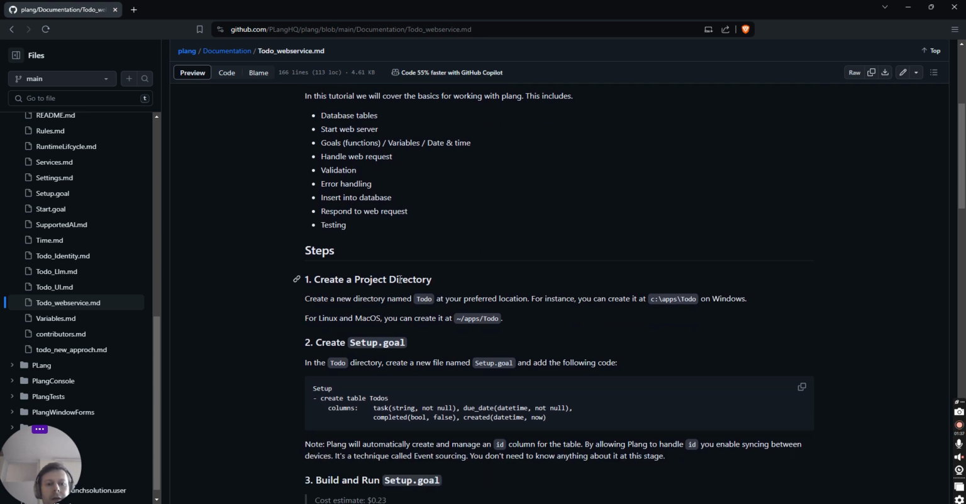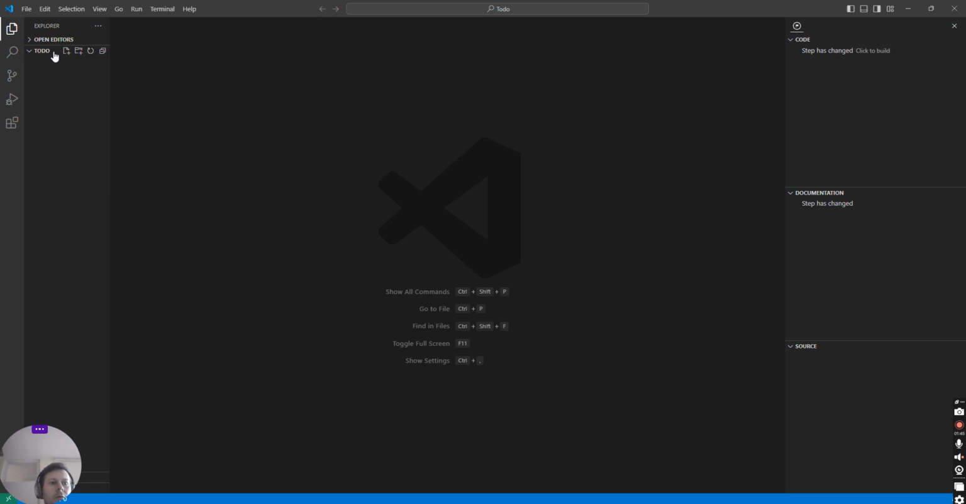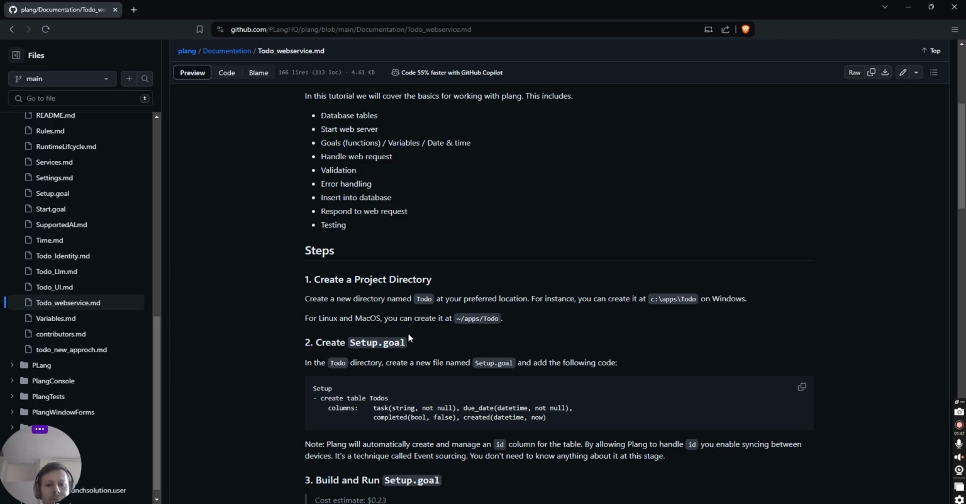So we'll start by creating the project directory. This is just a folder, there is no config or anything like that. You just create a folder, and I have already a folder here called to-do. The first thing that we're going to do is set up the table structure for our application. So we will create the setup.goal.